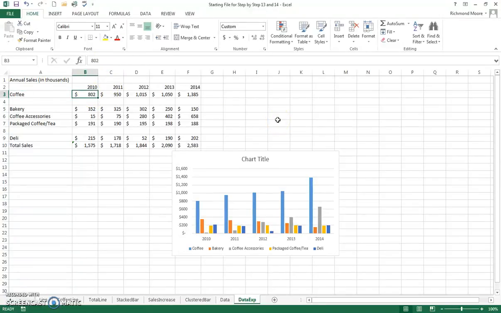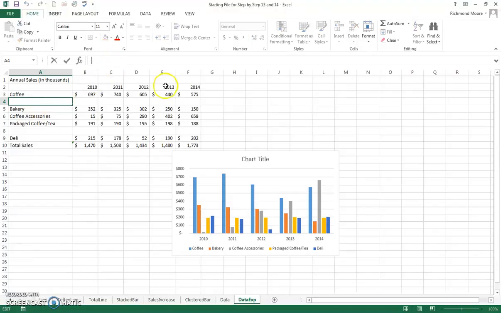So the coffee row, you want to change this to 697, 740, 605, 440, and then 575. Then row 4 now is going to be called Espresso / Premium Coffee. And these values will be 105, 210, 410, 610, and 810.